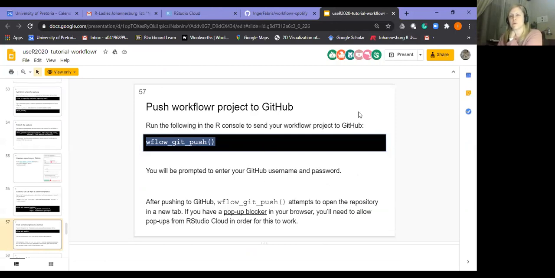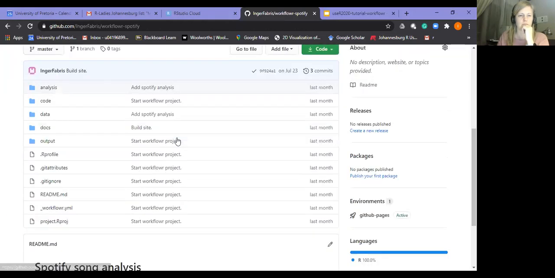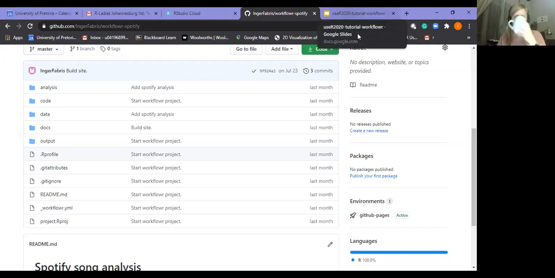Okay, and there's just an important note there on the slides. This function that you're going to run attempts to open the repository in a new tab. So if you have a pop-up blocker, you'll need to allow it. So just check if there's nothing popping up on your browser telling you that. Everyone managing there? Is anyone getting an error? Anyone forgotten your password?